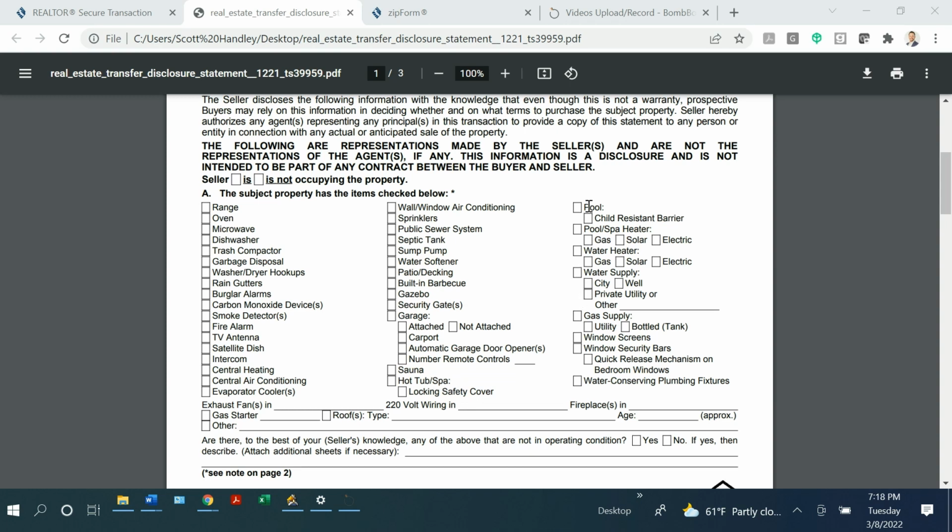So moving along to the third column over here, a pool. Does it have a pool or not? Does it have a child-resistant barrier? This is something that you need to be very careful for because there's certain rules for it to become a child-resistant barrier. It has to be a certain height, has to have a self-closing mechanism on it, has to be not in a position where it can open very easily. So things like that. So if you're not sure, don't check that box.